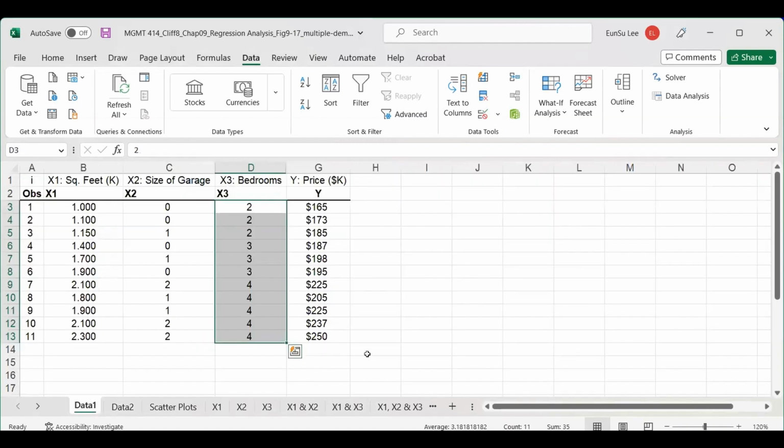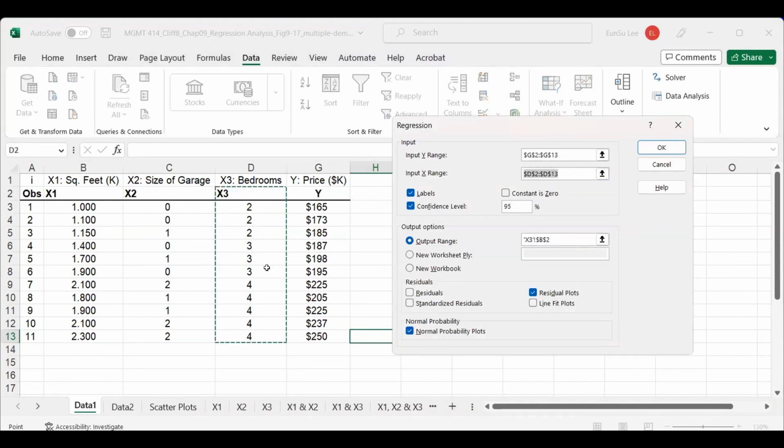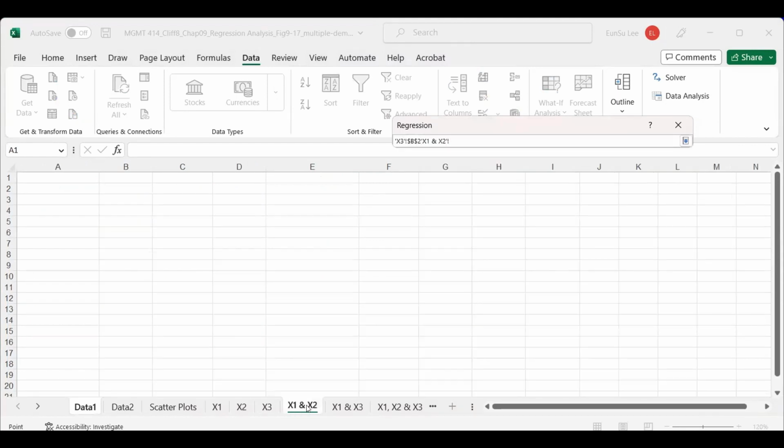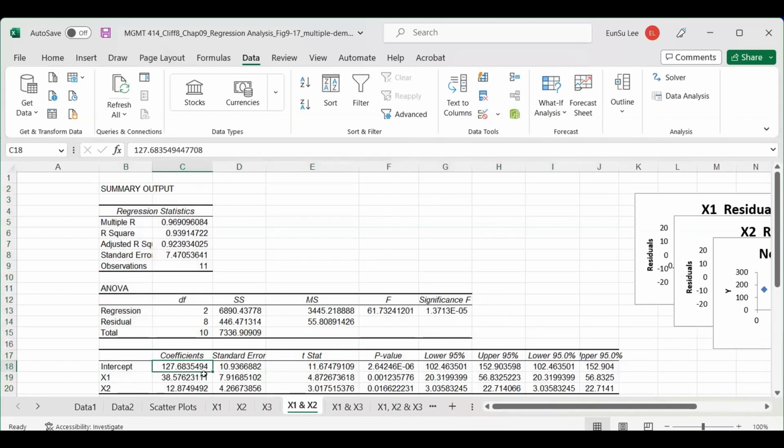So go back to the data set. Now we're going to use two independent variables, x1 and x2, to generate regression analysis report. Click data analysis, regression. Now X range will be x1 and x2. Our output will be in worksheet x1 and x2. So now click OK. So now we have new intercept and then two coefficients for independent variables x1 and then x2. We have a new R-square value which is higher than simple regression model.